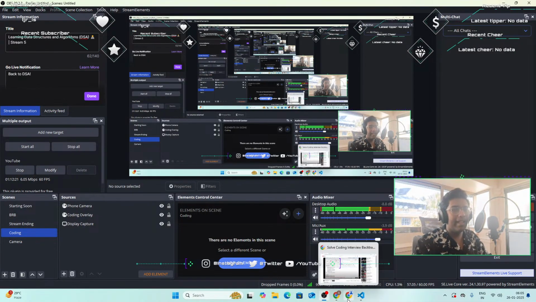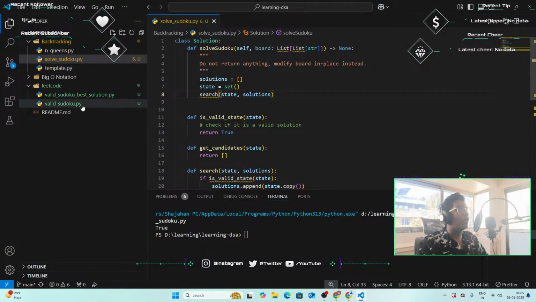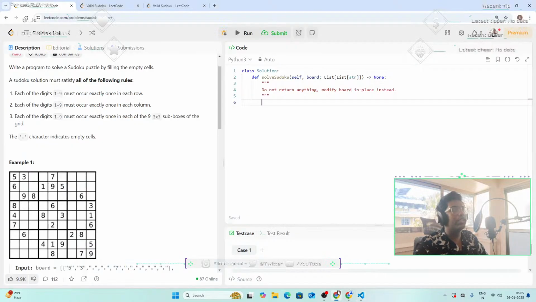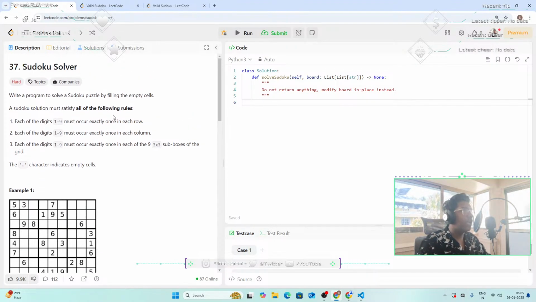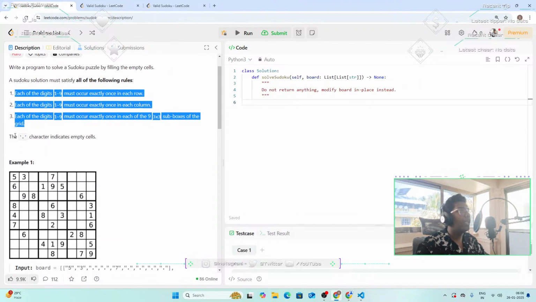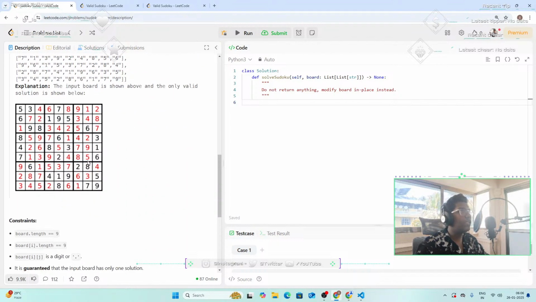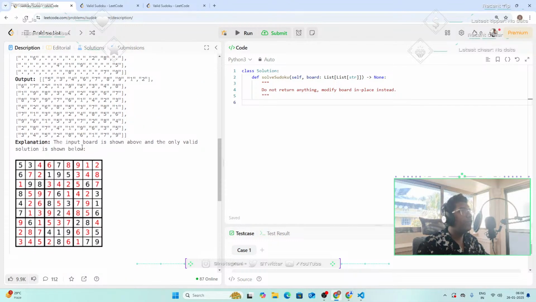Alrighty, I'm back. Let's get back to it. So, let's go ahead and try to attempt solve Sudoku on our own. Let's just read the problem statement first. Write a program to solve a Sudoku puzzle by filling the empty cells. A Sudoku solution must satisfy all of the following rules. Now we know the rules pretty well since we have solved the valid Sudoku problem. The dot character indicates empty cells. The input board is shown above, and the only valid solution is shown below.